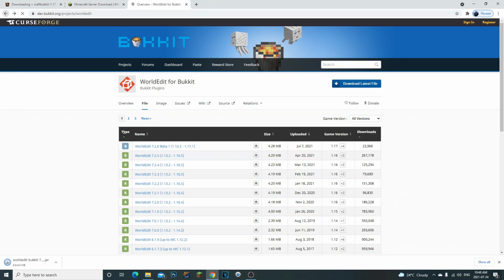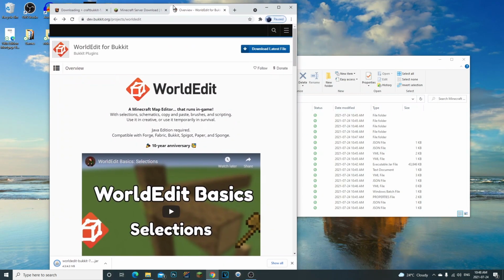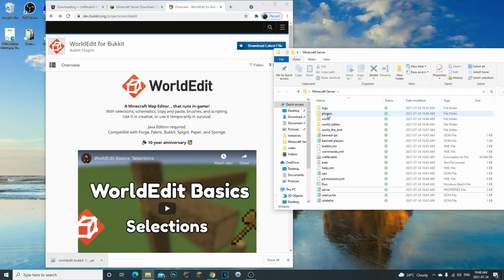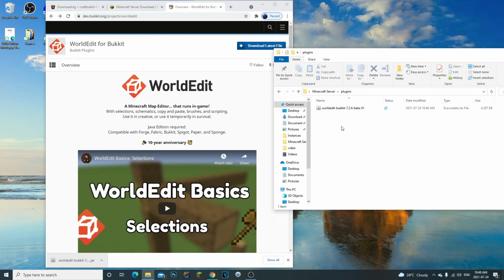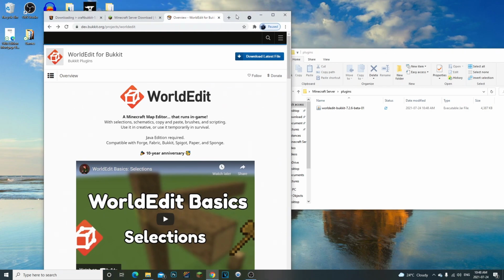Or what you could also do is come here and click download the latest file, and it'll download this file right here, which is the same one we just downloaded. Alright, so you can see our WorldEdit has downloaded. I'm going to go ahead and just drag it into our plugins folder. So anytime you're going to install a plugin to your Minecraft, you need to drag it in your plugins folder. Okay, guys? So that's basically how you create yourself a CraftBukkit server and install plugins on your server.